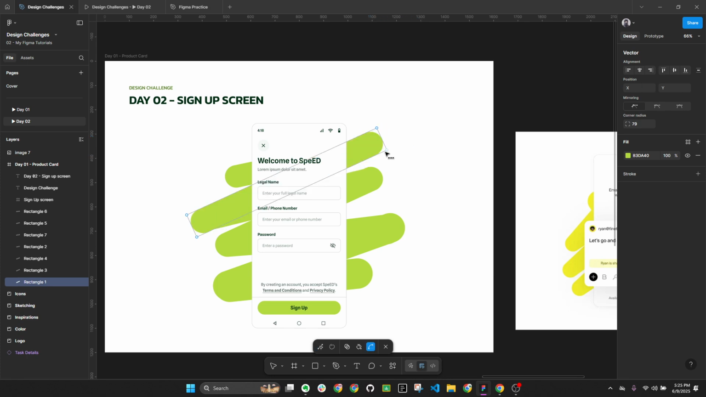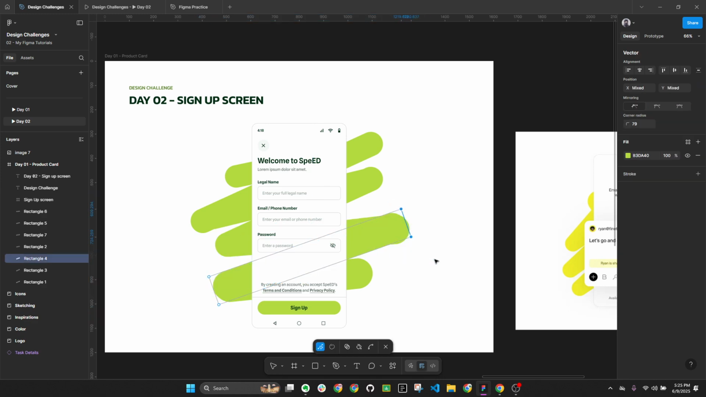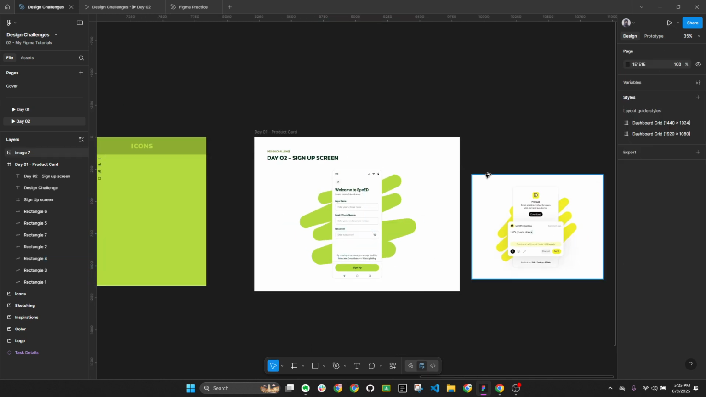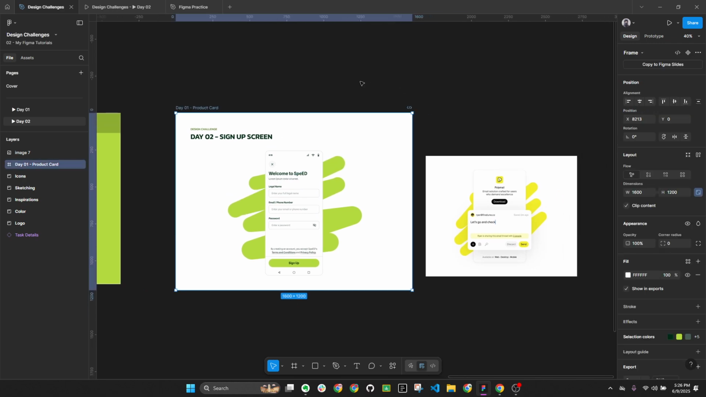Okay, this is not looking good when we make it bigger. This one can go beyond like this. Now let's edit this. Okay, it looks reasonably presentable. So I might add something else in it, but you can experiment with these shapes.